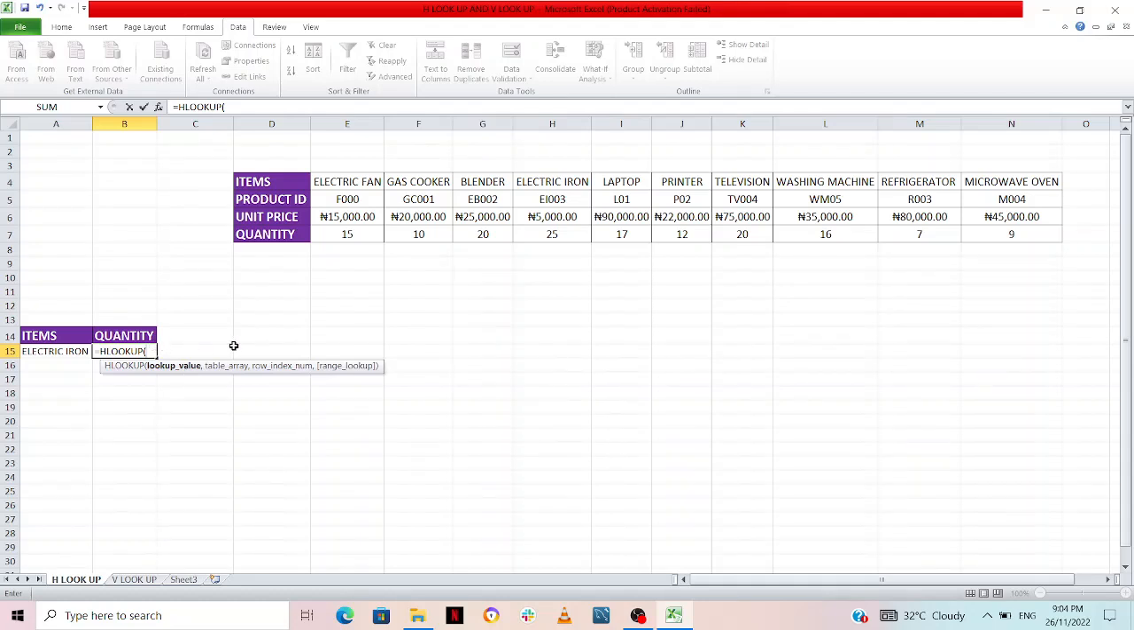What is the value that we want to look up? It is this electric iron, of course. Then you put your comma. What is the table array? You will now select, excluding all these headings, the particular data set you want to deal with. So from that first one, Shift Control arrow down and arrow right. Of course, I'm sure you remember to select all the data and then you put your comma.